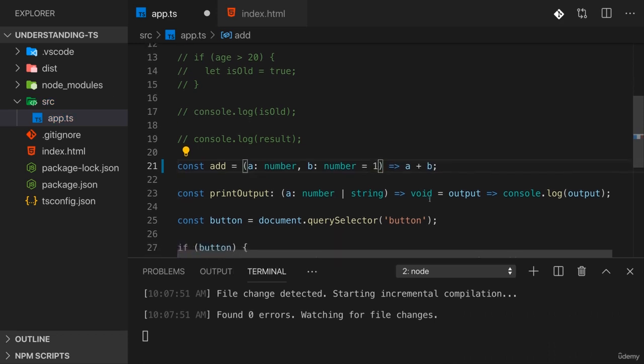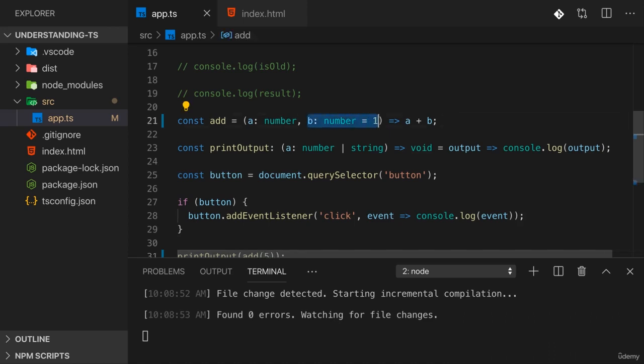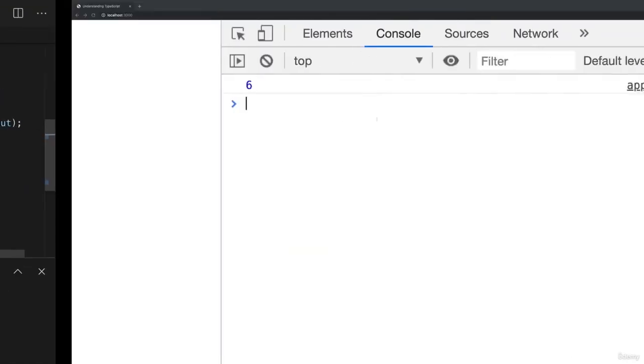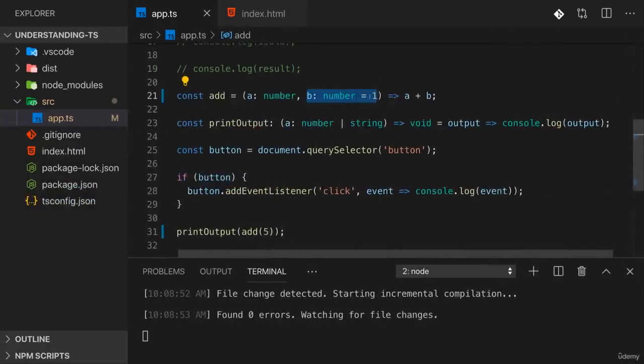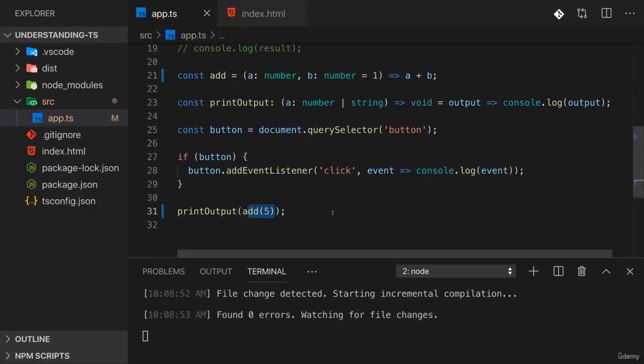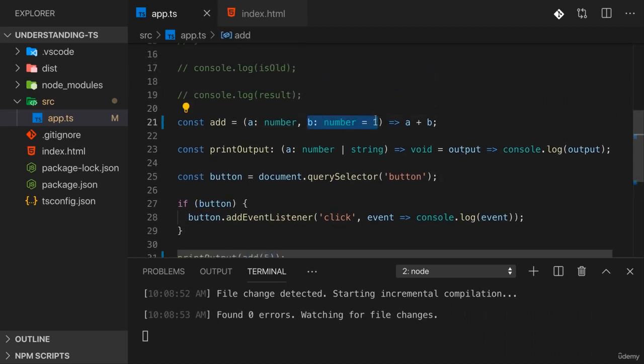And now this enables us to call this function with only one argument. So I could call it like this, and TypeScript would not complain because it detects that we have a default argument here, which is then taken for b. And therefore here I get an output of 6, because my default b is 1 and I add 5, which makes 6.